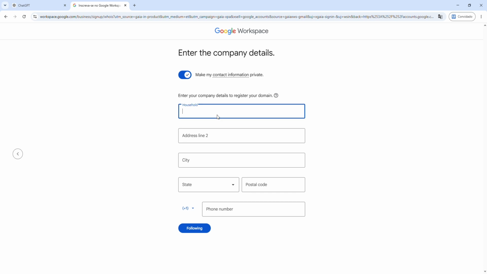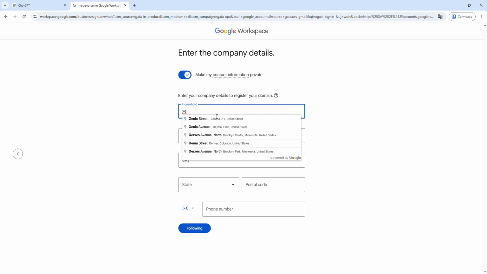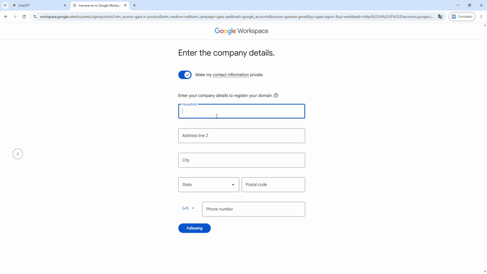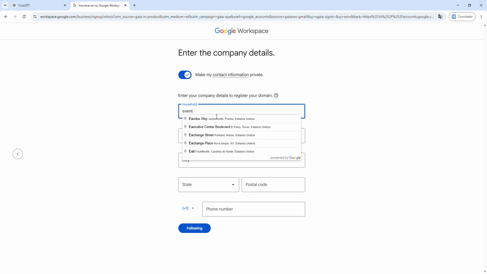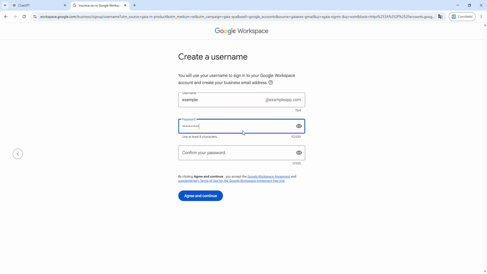Choose the username you want to use, such as contact, support, info, or your name. For example, you might create something like contact@yourbusiness.com. Create a secure password and click Next.